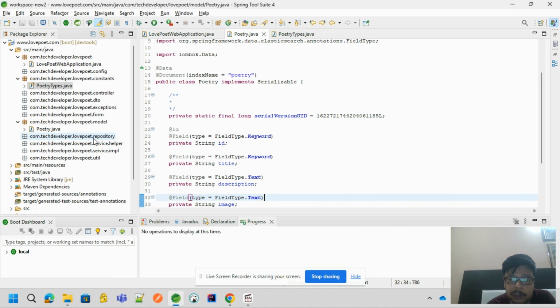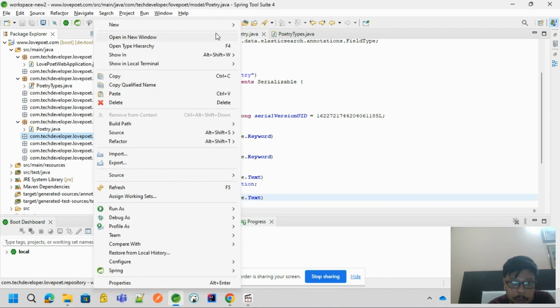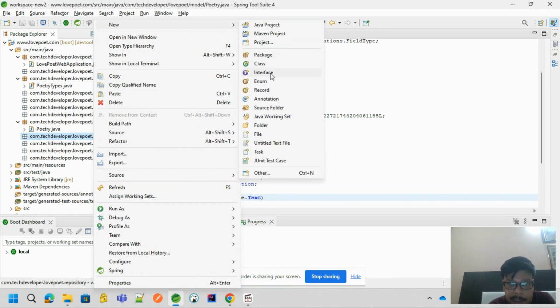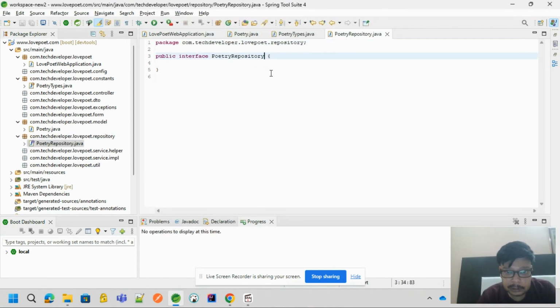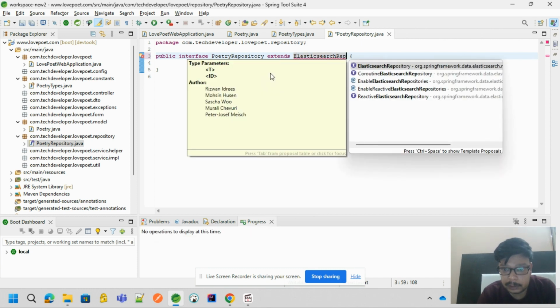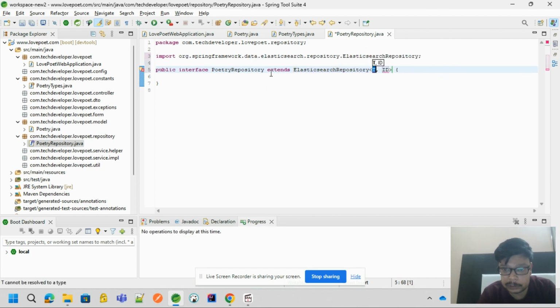We already have a repository package, right? The repository package is basically where all the repositories will come up, as I told you in my earlier videos. So go to that and create an interface, and that interface will be the poetry repository. And inside that, extend the poetry repository with the Elasticsearch repository.